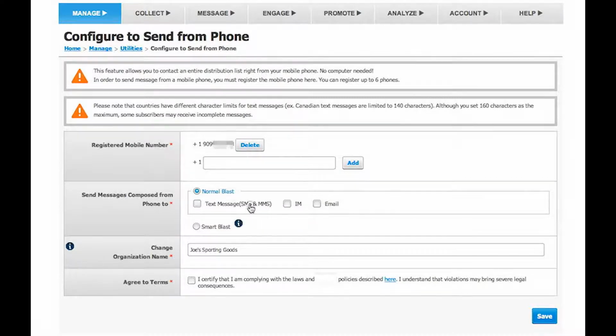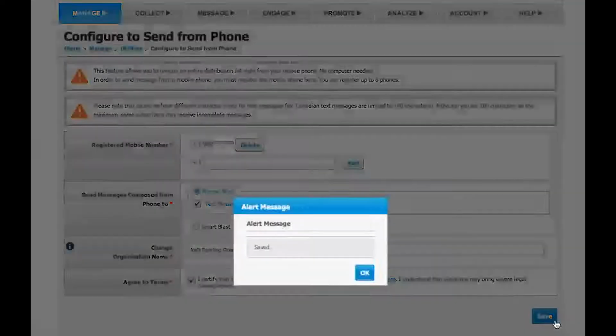Once you've selected which message types you'd like to send to, click the Agree to Terms box. Once you've agreed to terms, click Save. Now your phone is activated to send messages.